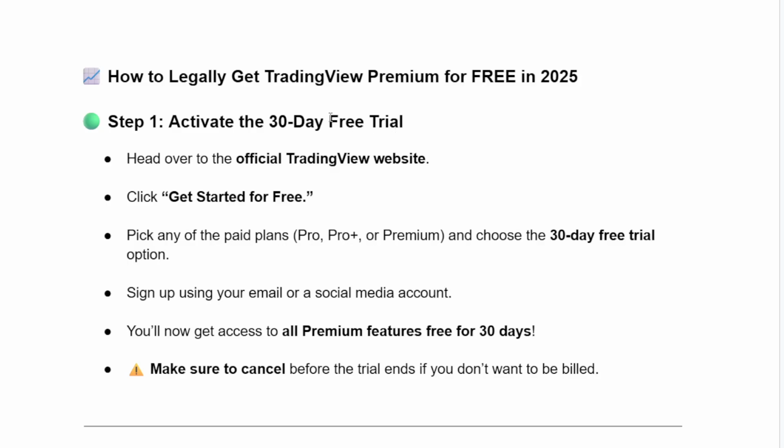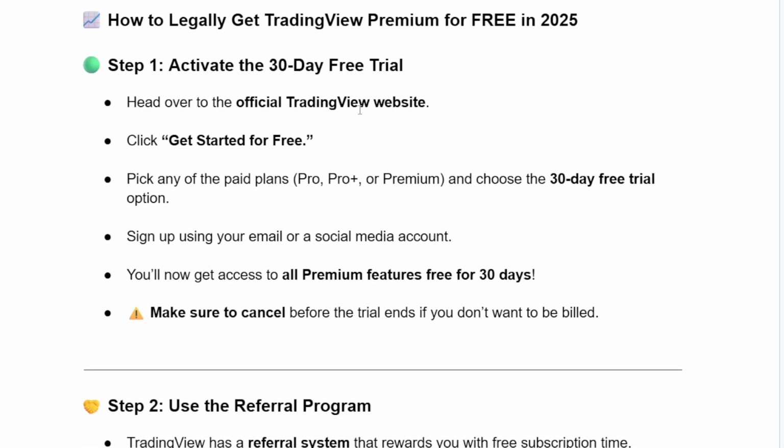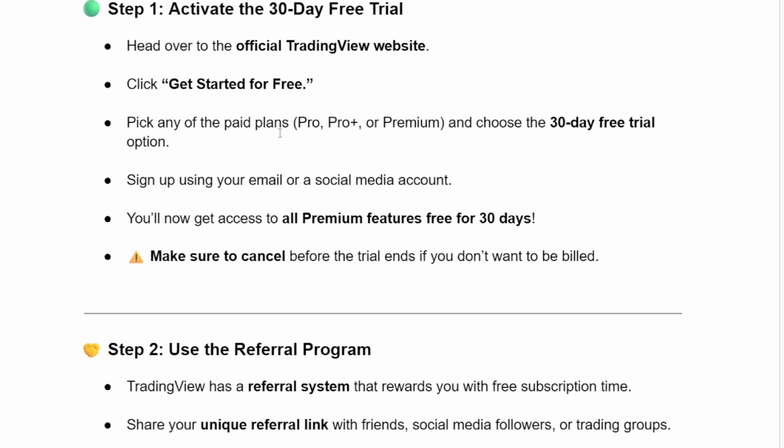How to legally get TradingView Premium for free in 2025. So, step one, activate the 30-day free trial. Head over to the official TradingView website, click Get Started for free, then pick any of the paid plans and choose the 30-day free trial option.